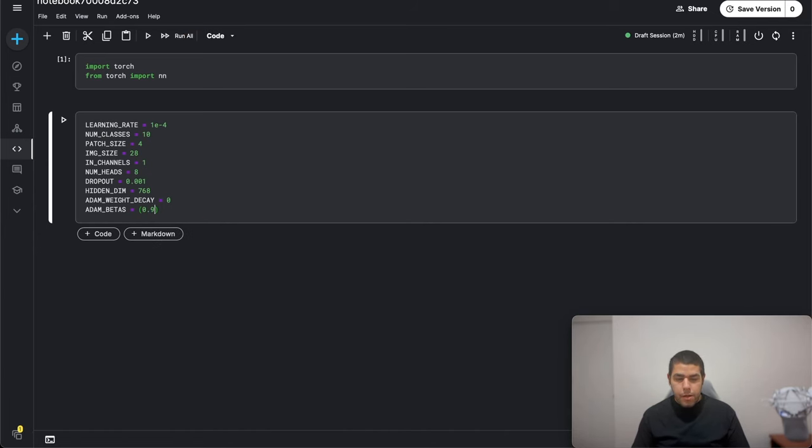Now we are going into the training. The first thing we need is a loss function. So let's say criterion as nn.CrossEntropyLoss. And we will need an optimizer. For this, let's move to the paper and look at what optimizer they used. It is Adam, so we are going to use the Adam optimizer too.